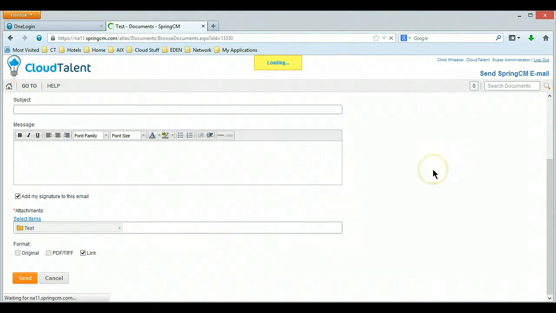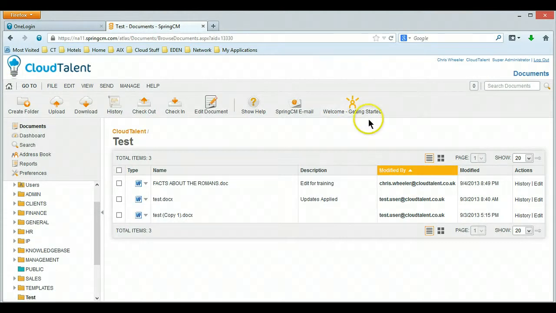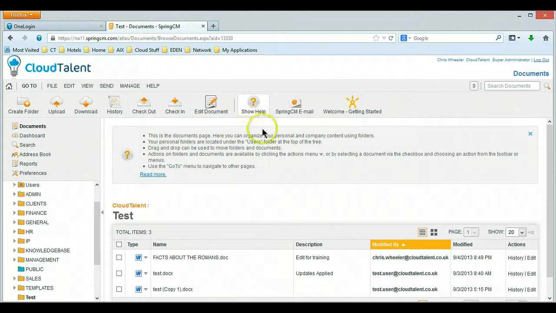Go home again. And remember the welcome getting started. If you have any questions, go there. There's useful videos and things, and there's help here obviously as well. And that's contextual based on where you are. Okay, that concludes the initial view of really how to use the interface and how to edit documents and look at documents. We'll cover search at a later date. Thank you.